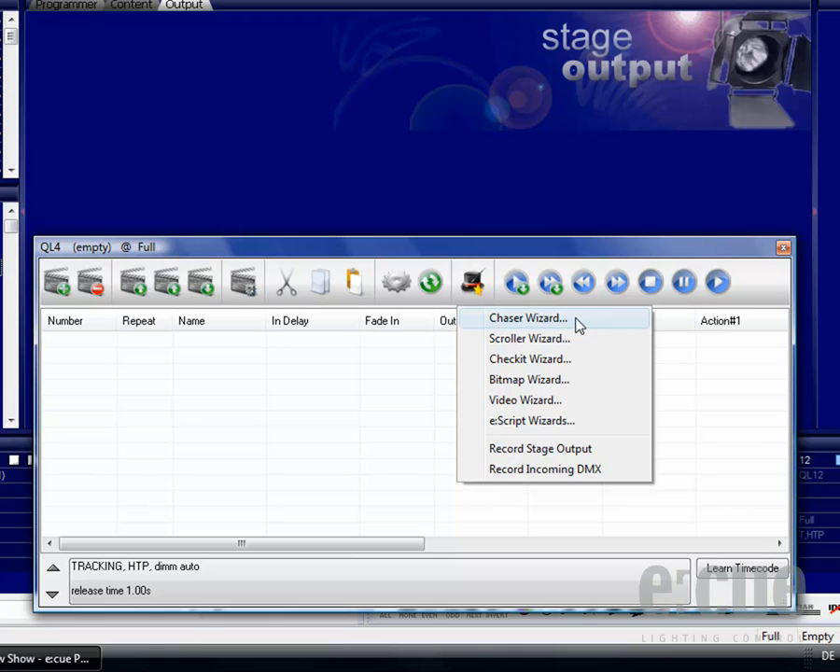Here you can find the chaser wizard for creating chasing effects, the scroller wizard for creating scroll texts, the check it wizard for checking fixtures, the bitmap wizard for creating bitmap animations, the video wizard for replaying video on matrix systems, and the eScript wizard for creating effects like circles and full shows for 12 cue lists.